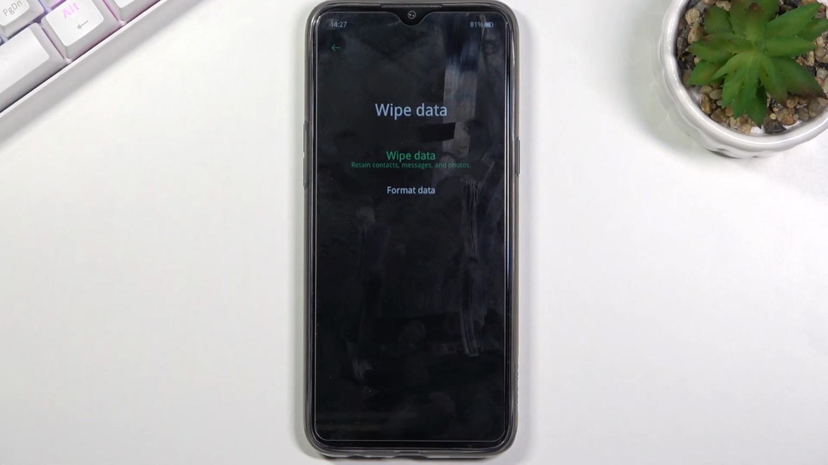Now, the reason why I went over in here is because there is a wipe data which probably most of you will go into if you're trying to perform a factory reset. Keep in mind, wipe data retains contacts, messages, and photos, which kind of makes it a little bit redundant of an option. So just try to remember that when doing this. Format data is the way you want to go if you're trying to have a freshly reset device.